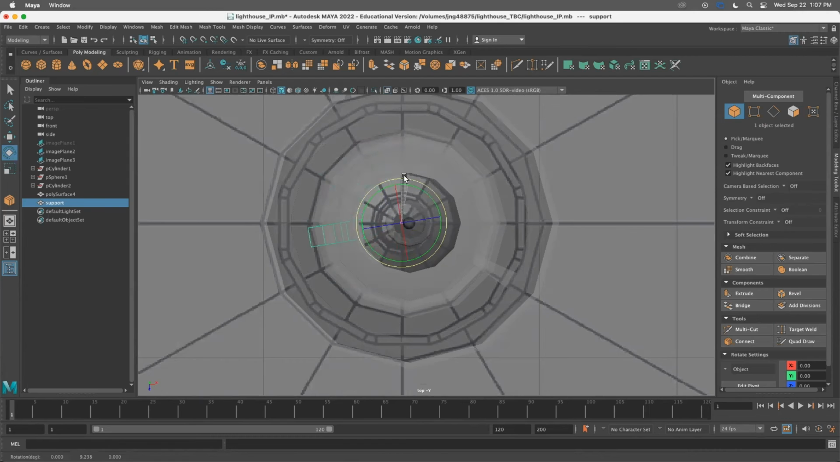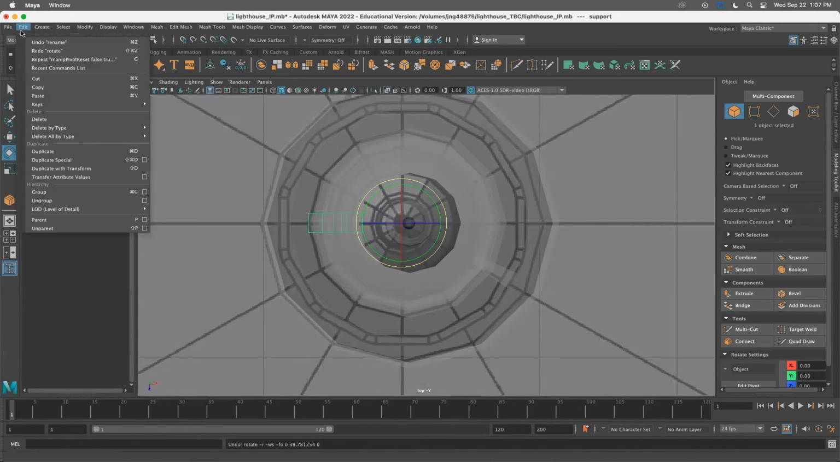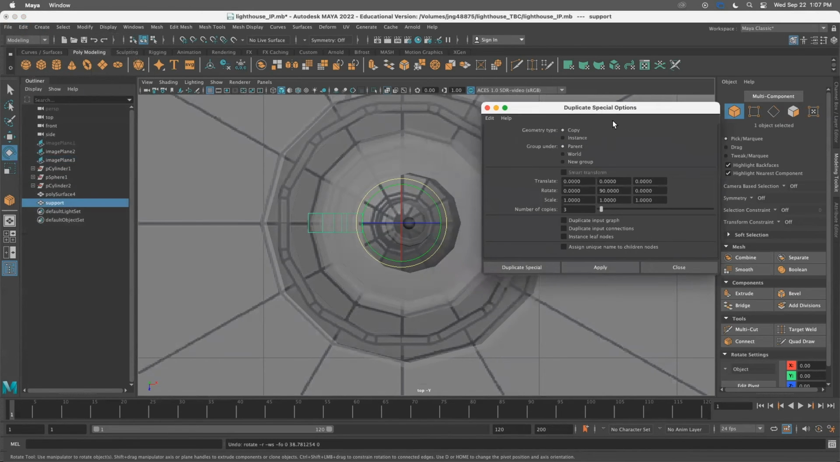All right. So you must place the pivot point of the original support at the center of this whole body of the lighthouse. The pivot point of this support used to be at the center of the support, but now it has been relocated somewhere here. So now the next thing is Edit, Duplicate Special, and in the duplicate special options, we know how many supports we need, 5 more. That'll make 6. And again, we have to check all these 3 options: translate, rotate and scale.